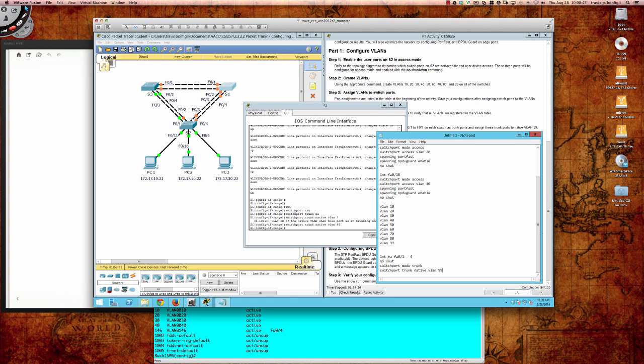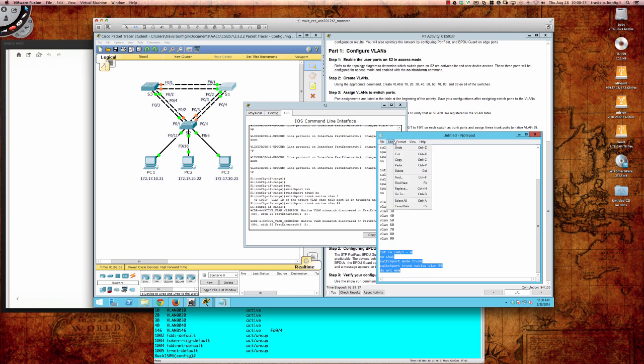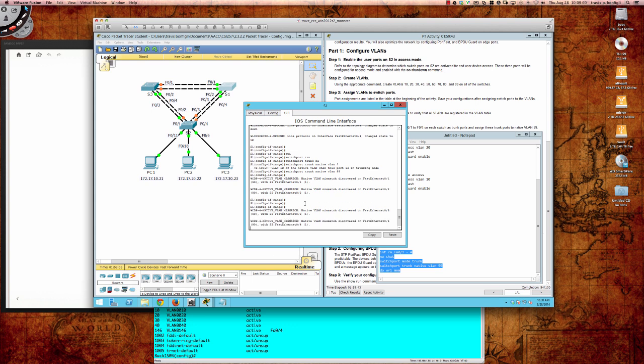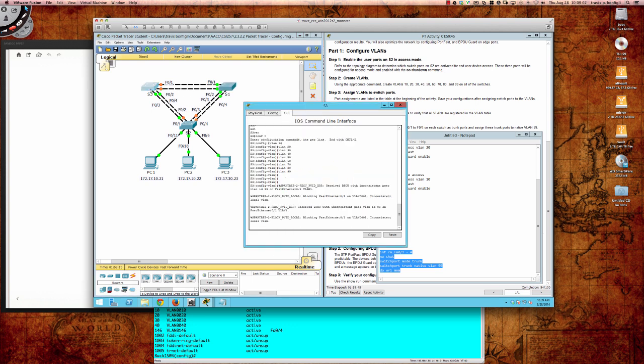Alright, and then we would do a do write mem. We'll throw that in there just to be safe. Save our configuration. We haven't done that in a while, so let me grab what we have here. We're going to edit and then copy it. And you can see we're seeing our native VLAN mismatch again, right? Which we would expect. So let's come over to switch 3 and see where we're at here.